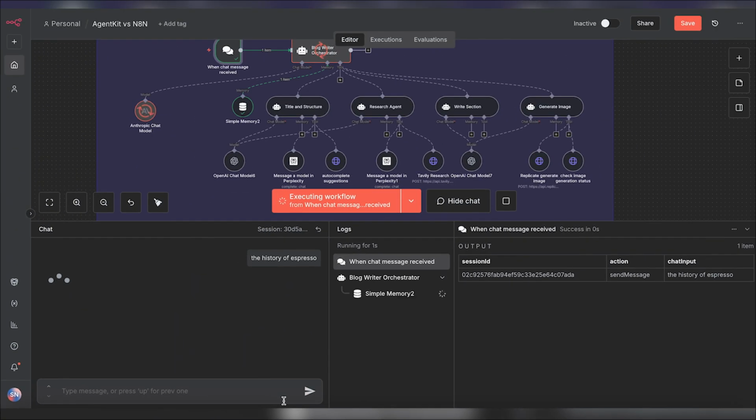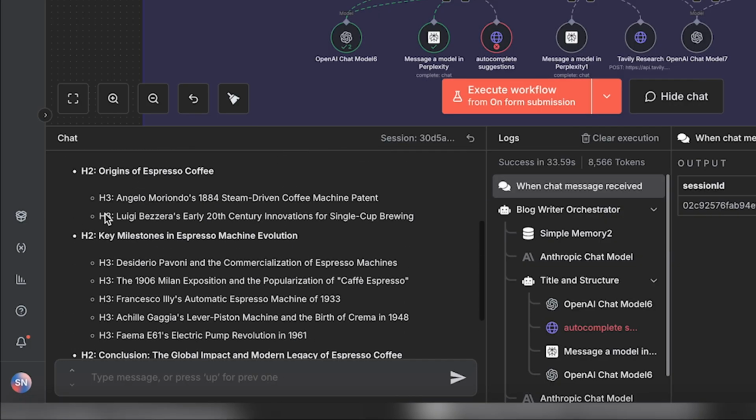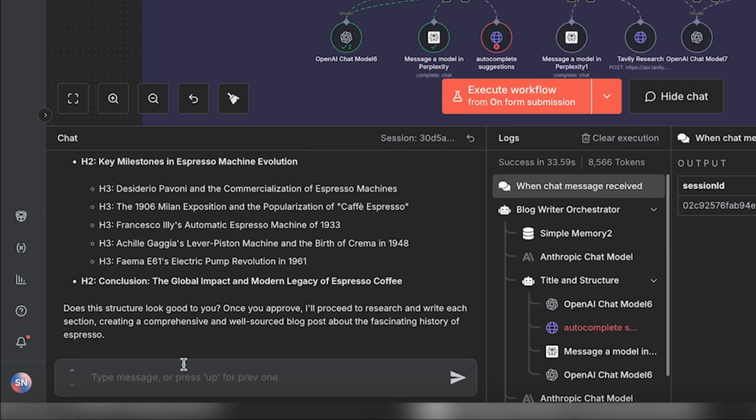I'm going to ask it to write a blog post about the history of espresso. First, the orchestrator agent will call the title and structure agent and come back to me with suggestions for an outline. So we have a title, we have the structure with H2s and H3s. I'm happy with this, so I can just ask it to write it out.